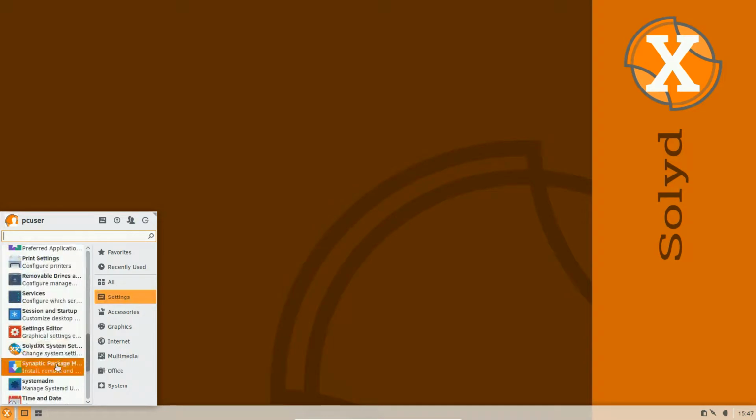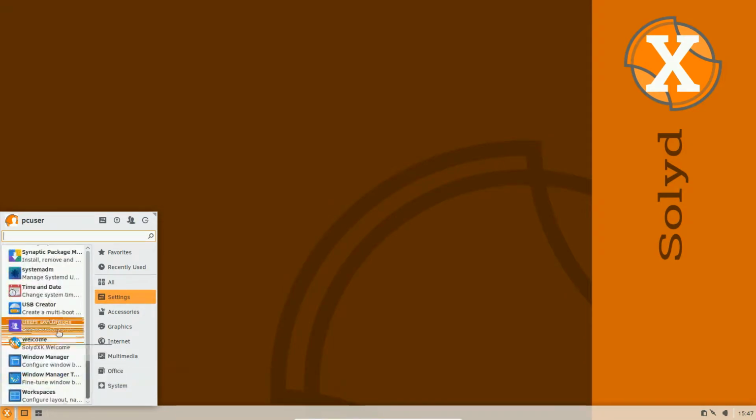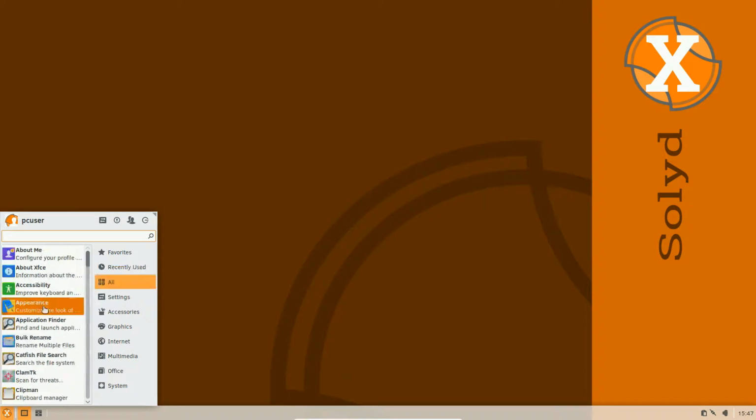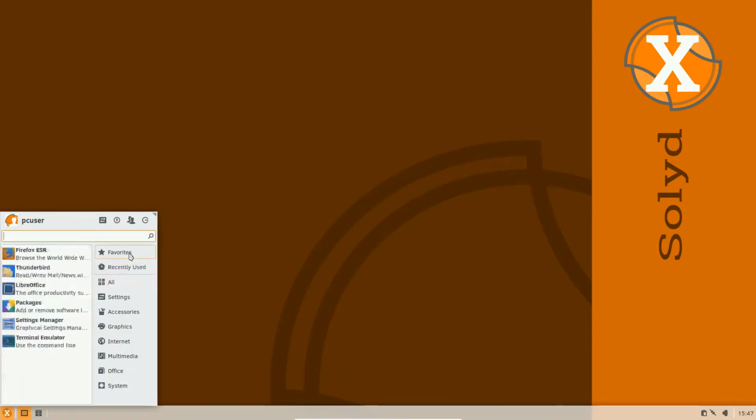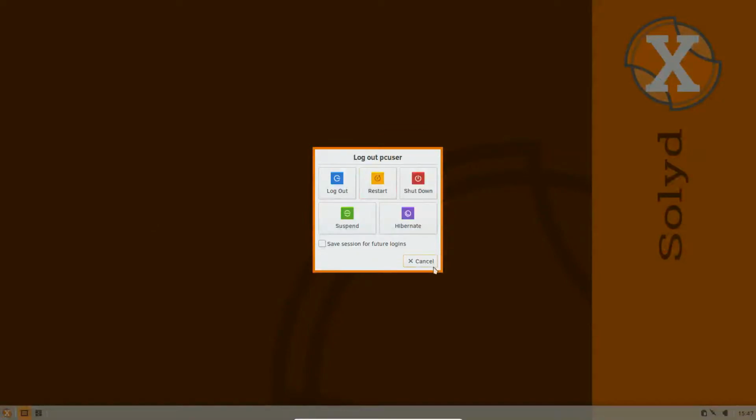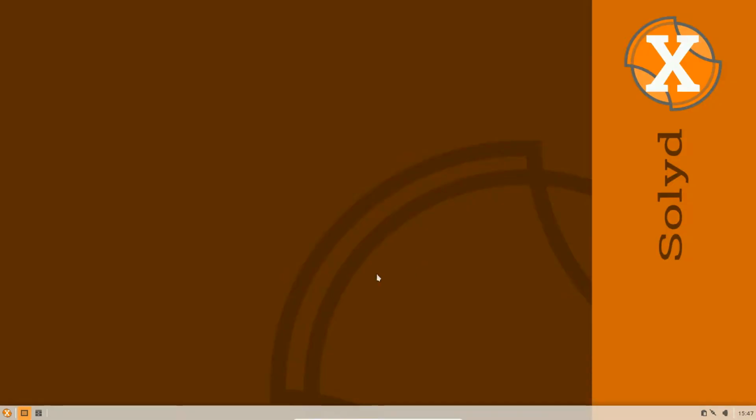So let's continue. System settings, we saw that. Synaptic, we saw that. System monitor, we saw that. Time and date, window manager tweaks, workspaces, and whatnot. We go into All, and it's just a rehash of everything we've seen. And we have favorites. And of course, we can lock the screen, we can switch users, and the logout is right here. So that's pretty much an overview of what you get with SolidX.